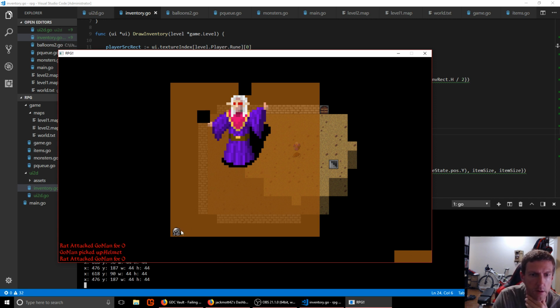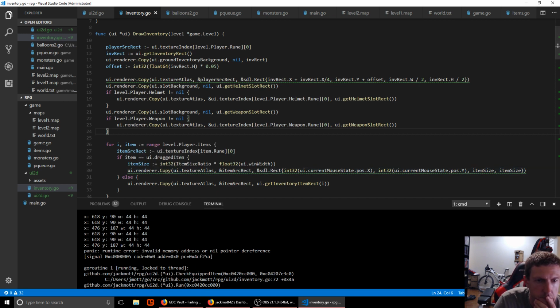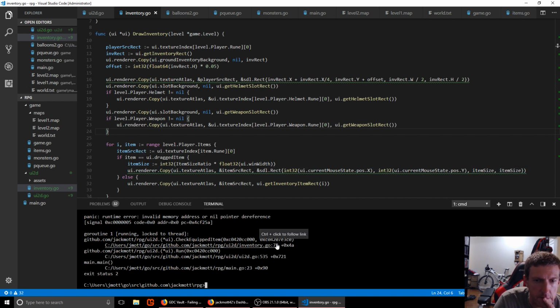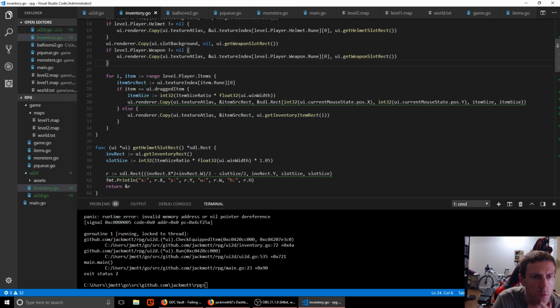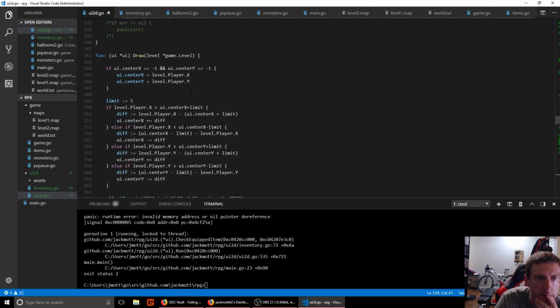Okay, that puts it in our inventory. Should not let us do anything there. All right. Oh, look, we still have it though. That's an oversight. We have infinite helmets now. It actually gave us an invalid pointer. Inventory 72. We're able to drag item was null sometimes. Don't we check that it's not null before calling that?